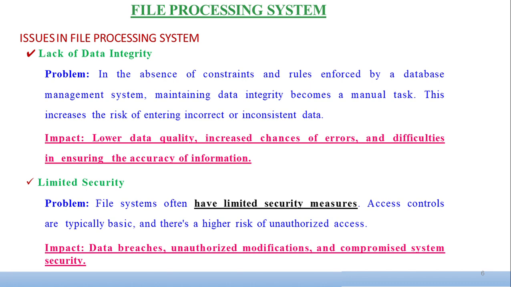So in a file processing system, suppose it allows a student to enter marks, let us say 120, but the constraint is that we have to enter only up to 100. If that constraint is forgotten in the program, then this results in an increased risk of entering incorrect or inconsistent data.